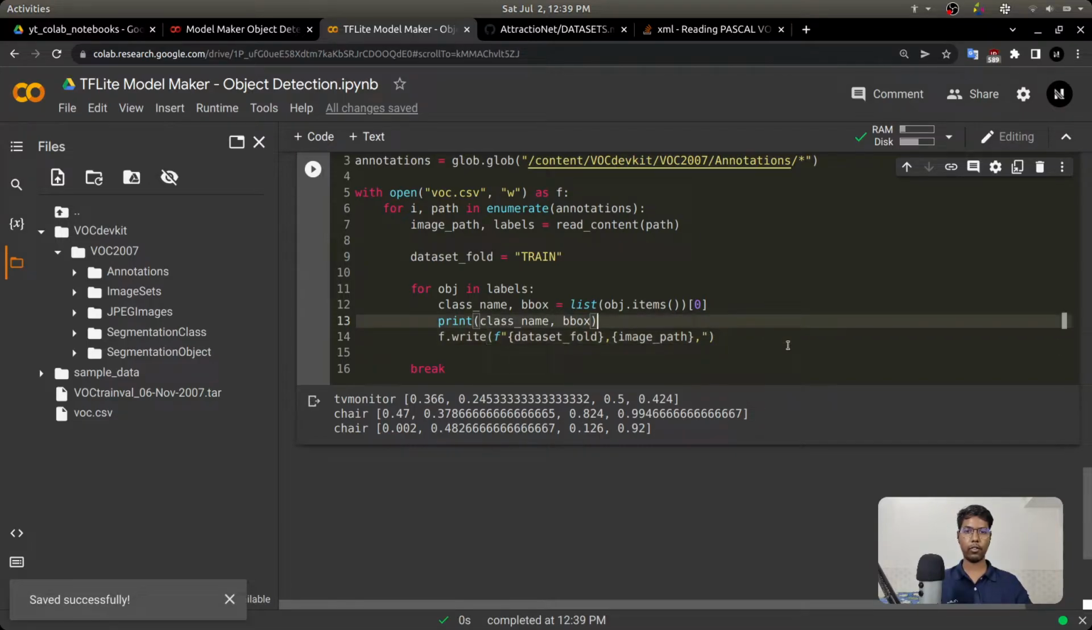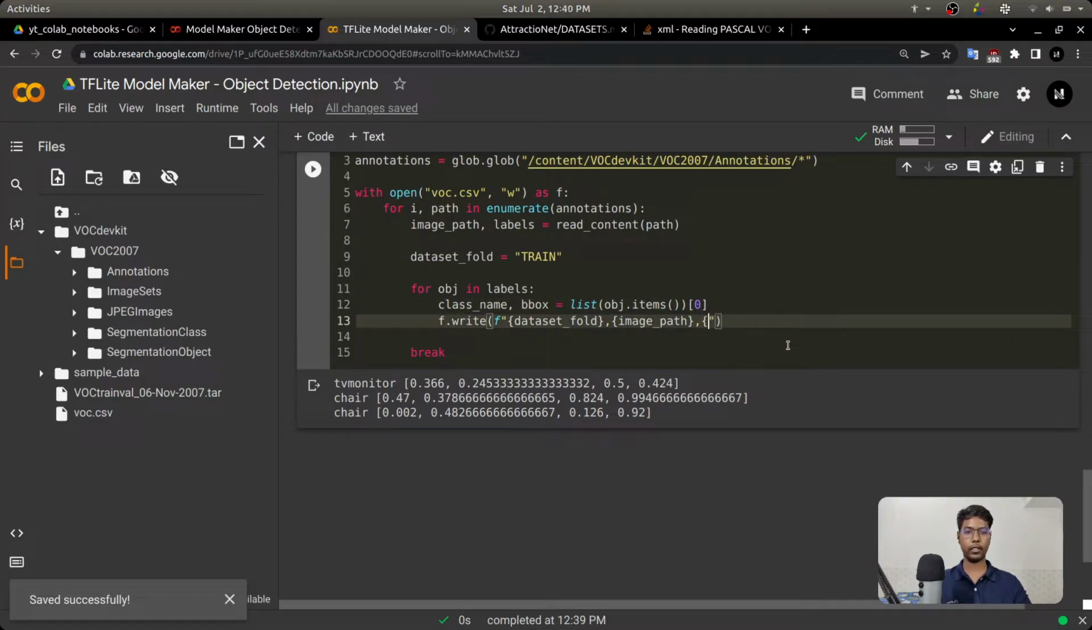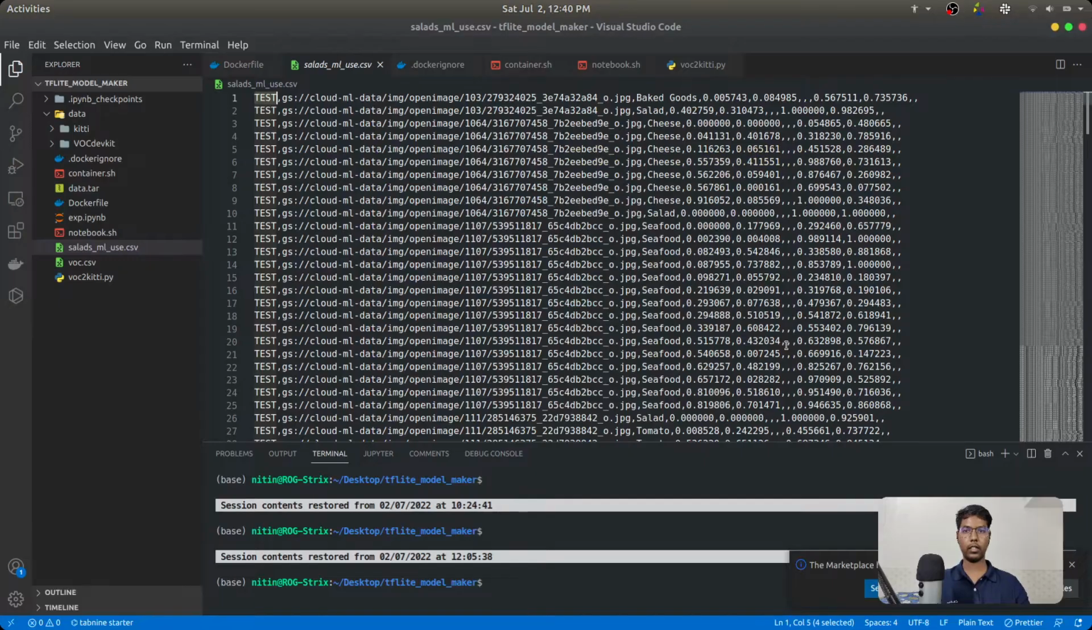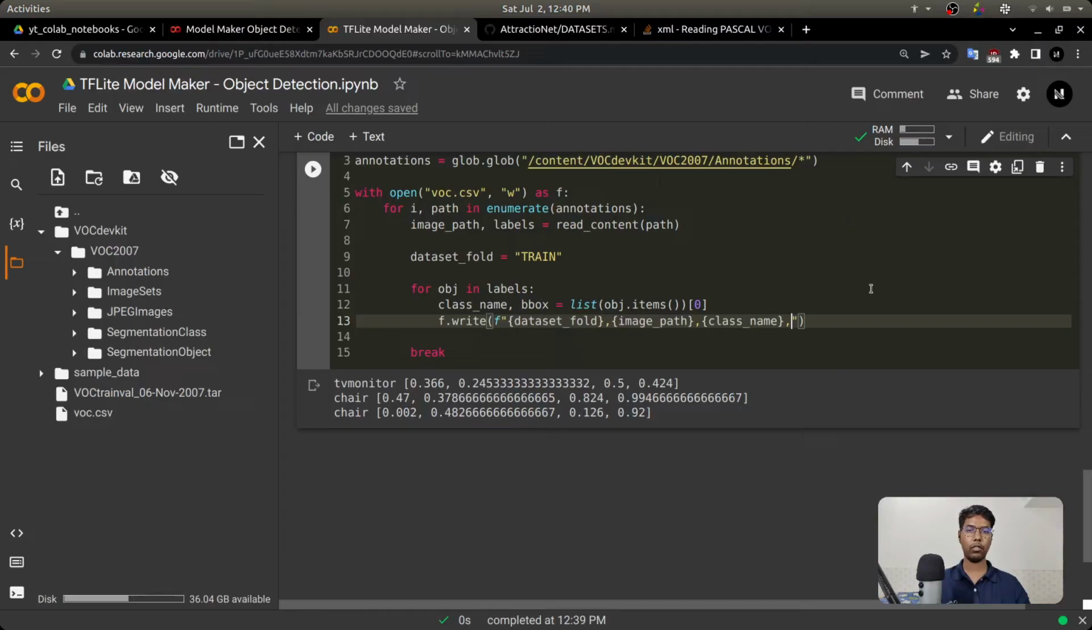So now I can move forward, and image path is done. We need class name, that's done. And then after class name, we have this x1 y1 x2 y2. Alright, so it's x1, and then it's y1, and then it's x2, and then it's y2. And those things also need to be extracted.